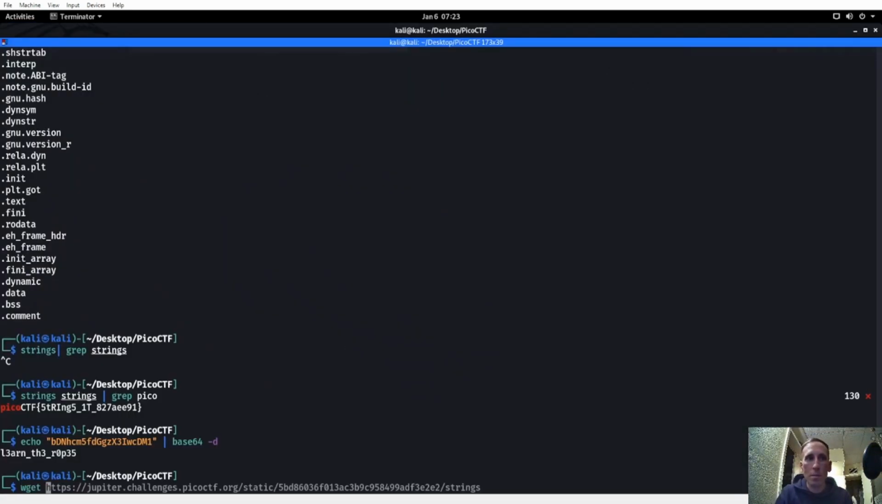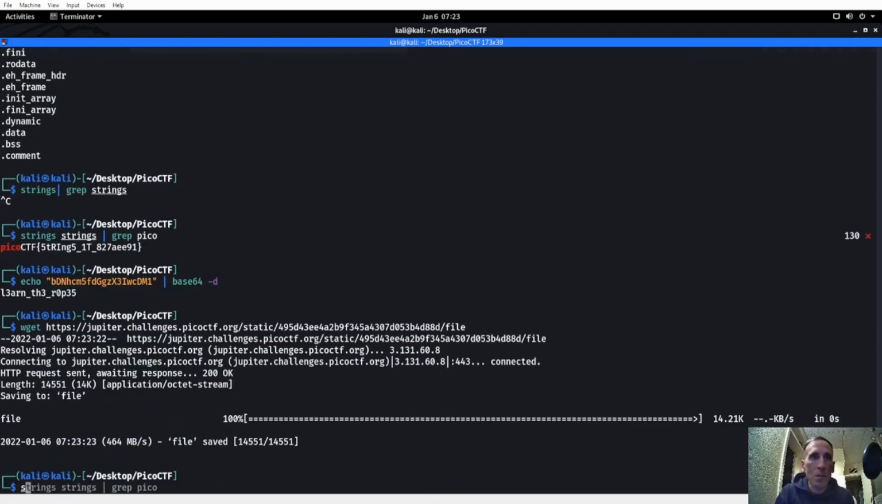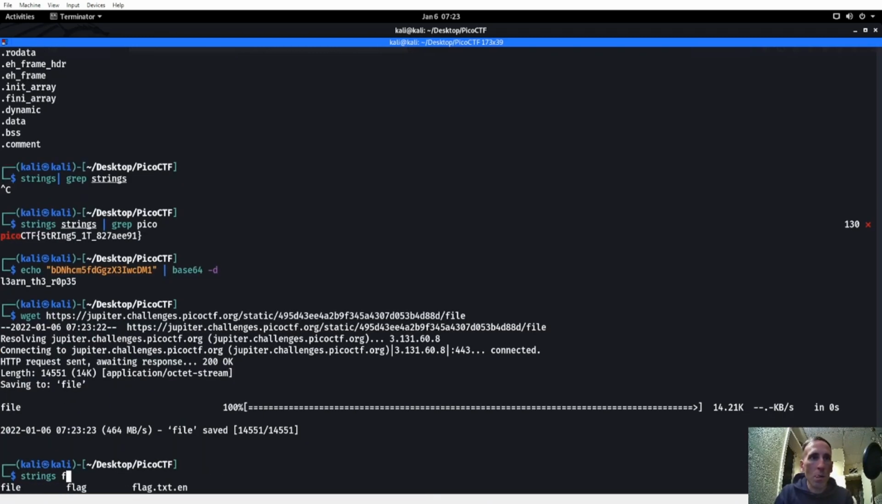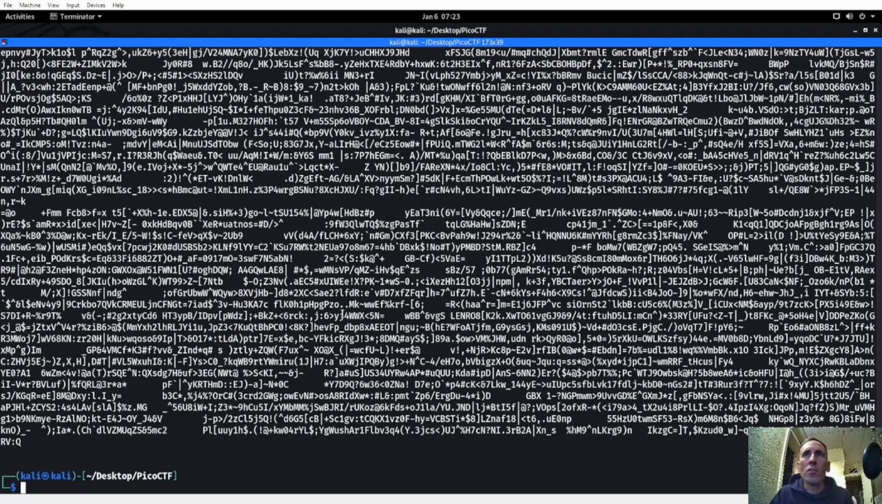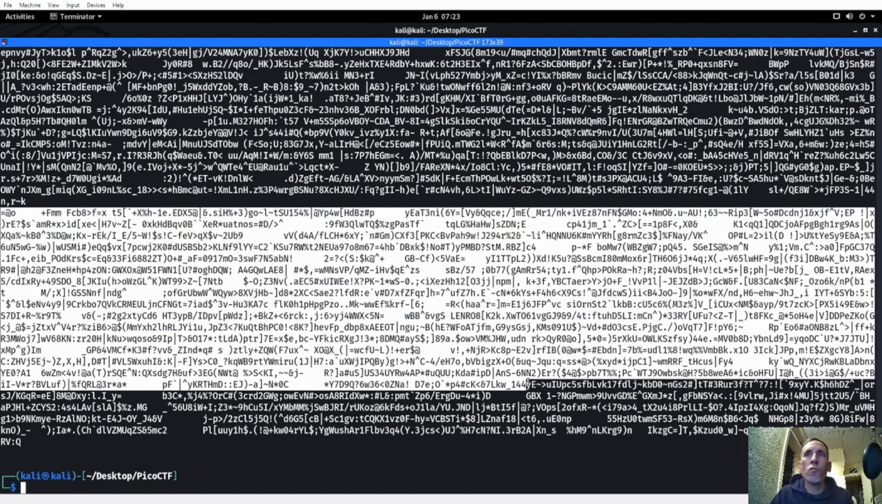So wget that guy. Let's go ahead and do a strings on the file. Oh, let's go ahead and actually cat the file. Let's back out. What is this? It's just a regular readable file, cat file. Okay, so this is not a binary. It's just super messed up.